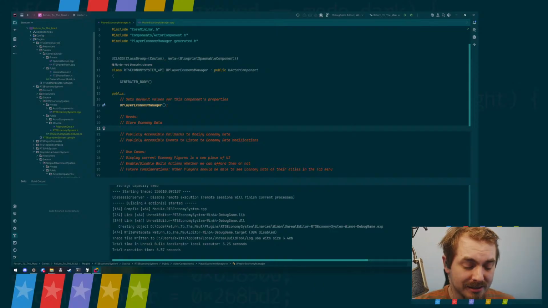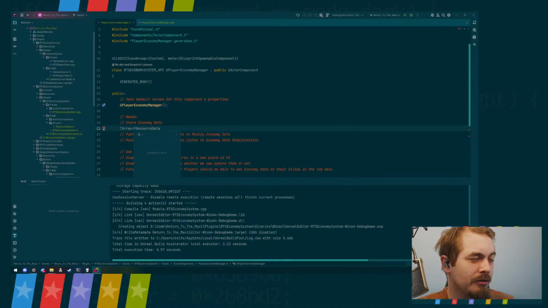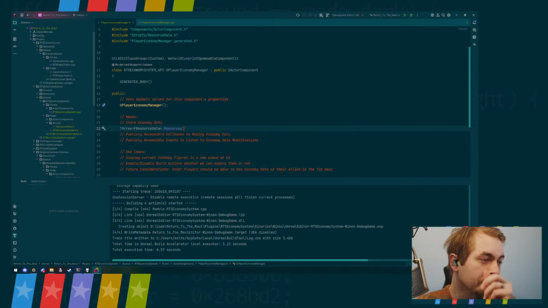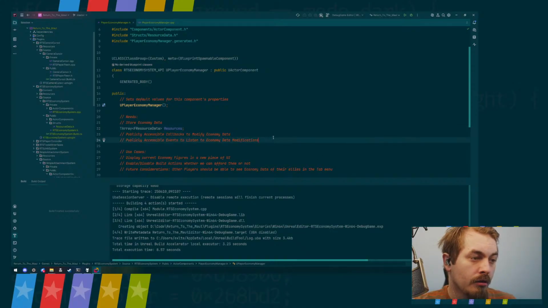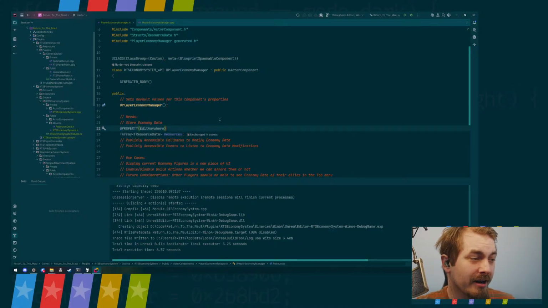So this is going to have a TArray of FResourceData. Add the pound include, thank you. And this here is going to be resources. We'll need to work on the callbacks, but this needs to be a UPROPERTY, and we can just go with EditAnywhere for now. So we can now store our economy data.